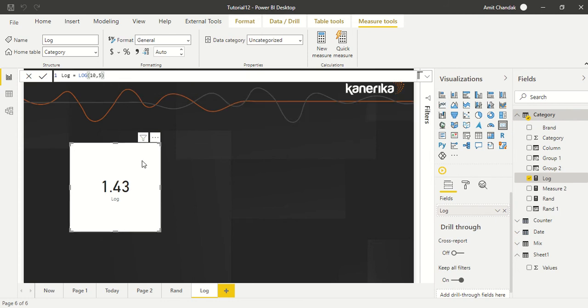Logarithm values we basically use when we have larger values which are pretty big, and we want to normalize and put all those values together. We can get the log of those values, and those larger values will become smaller values and we can get them into the display. So this is one of the benefits we have.